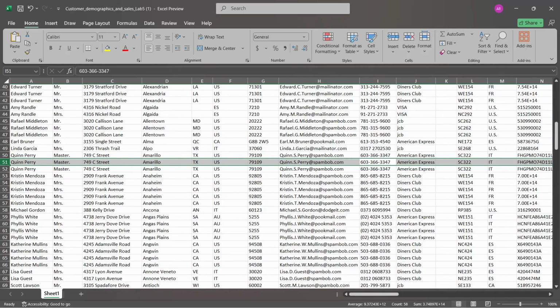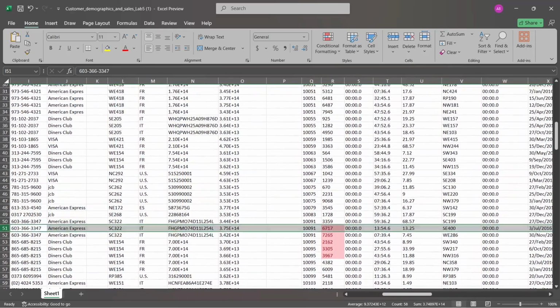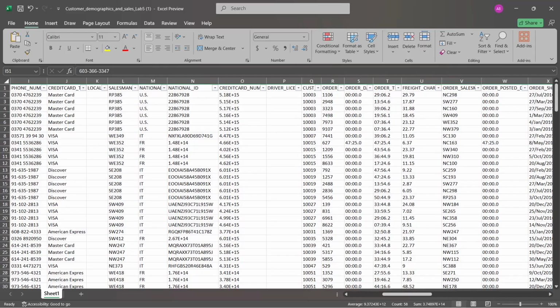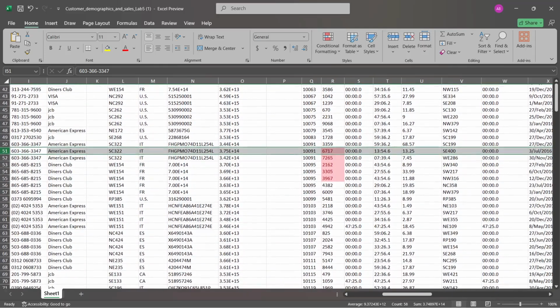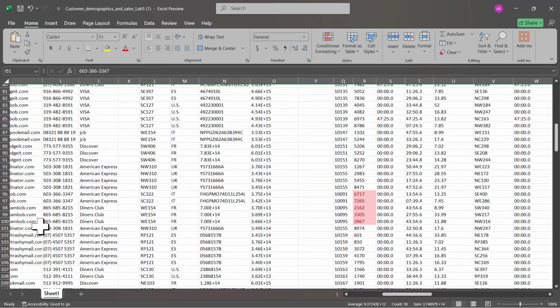It's Queen Perry that ordered it. Same address, everything is the same. You will have the same salesperson, the same nationality. Then let's check the other order number 6717. The reason why you're checking that is there are times where there might be a wrong entry in the data.